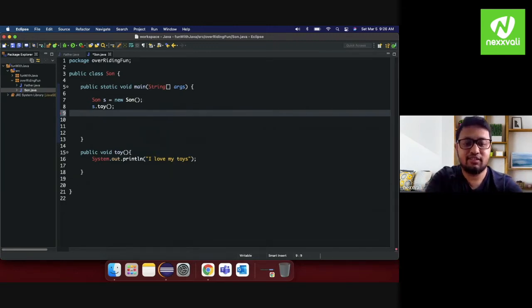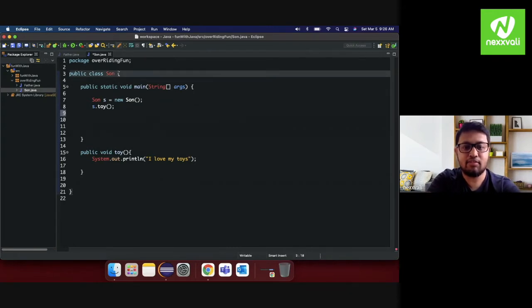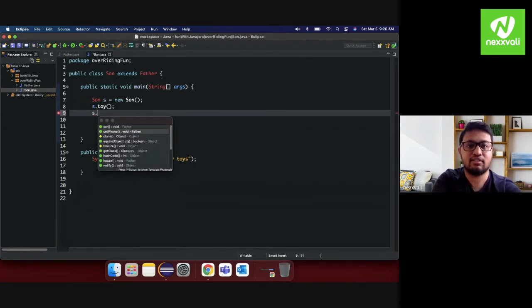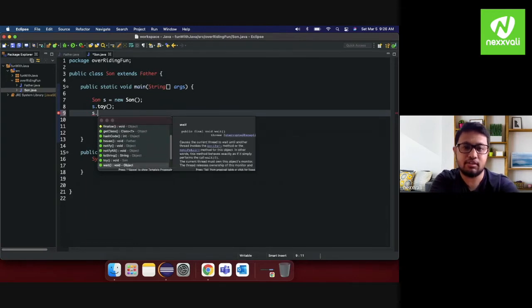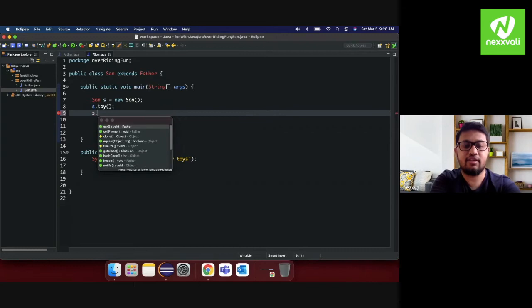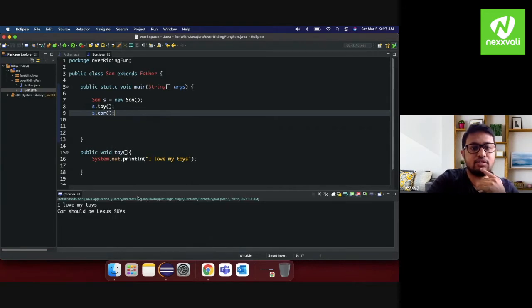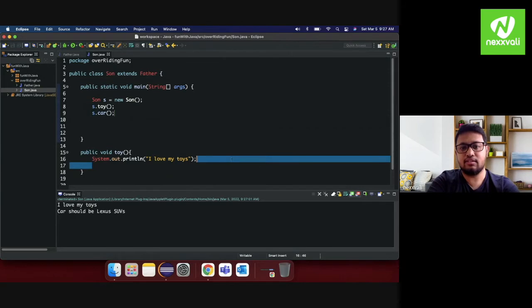Whenever you put this magic keyword here and save, immediately you get access to all the things. You see car, you see house, you see toys. Toys is there because it is in this class. Now say I call the car method from the parent class. When I run it, you see it prints from the parent class. It comes from that class only.